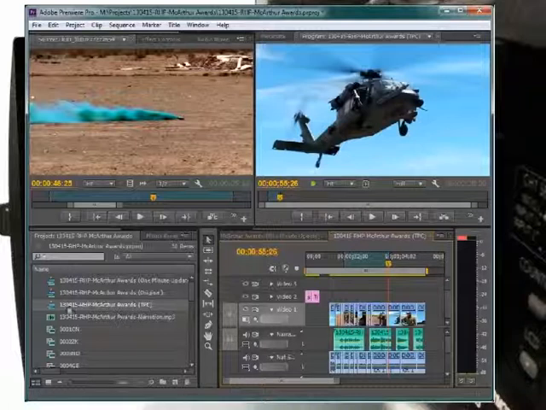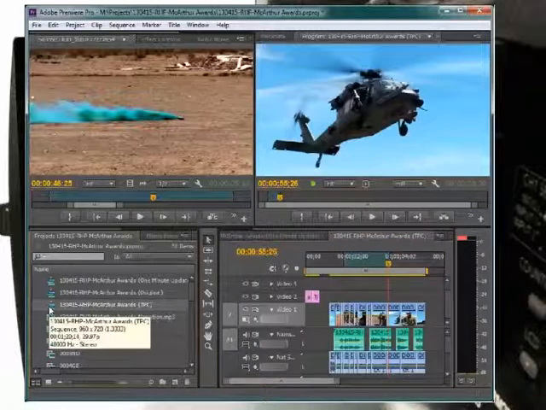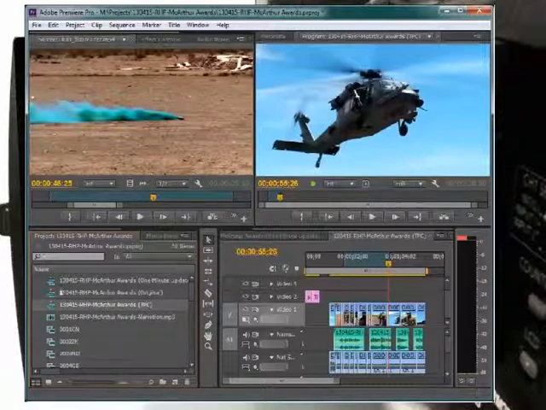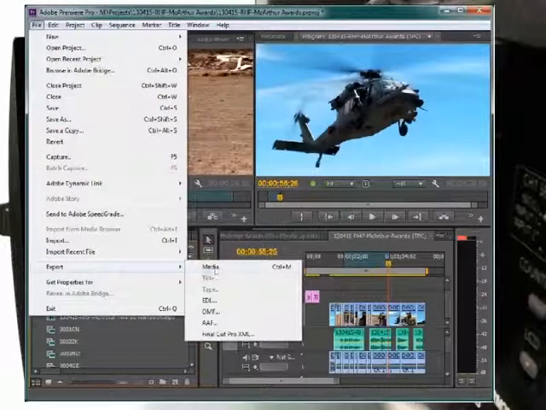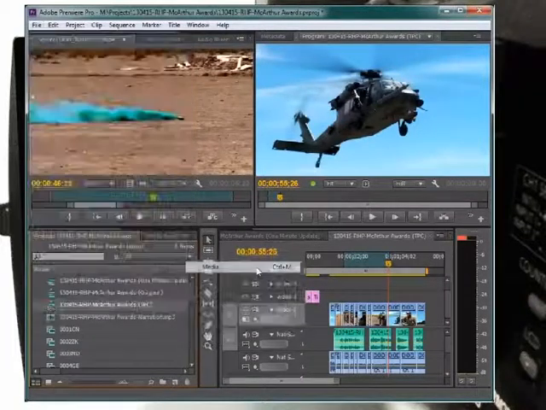Okay, so we go over to our project window here, and we tell Premiere that we want to export it. There's a couple of ways to do it. You can simply come up under File and go to Export and then Media. You'll also notice that there is a keyboard shortcut for this, and that's Control M.